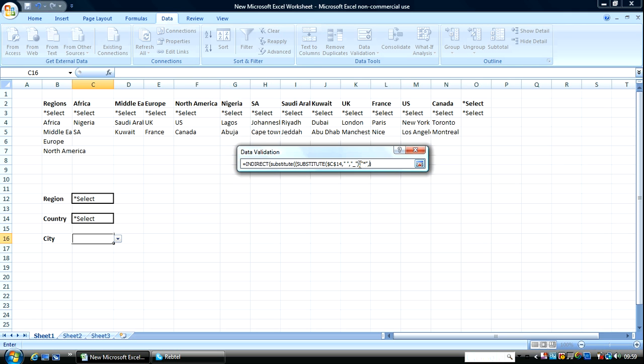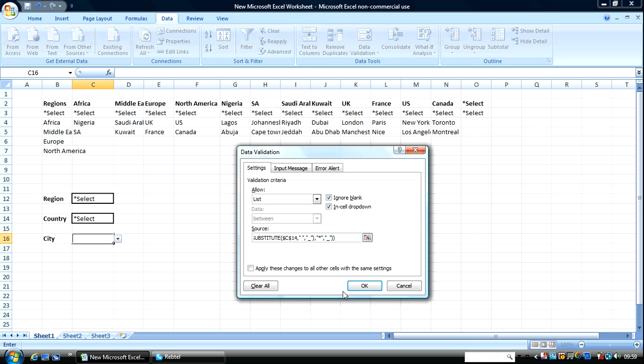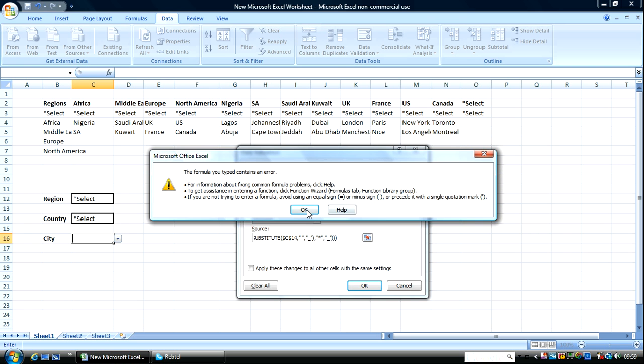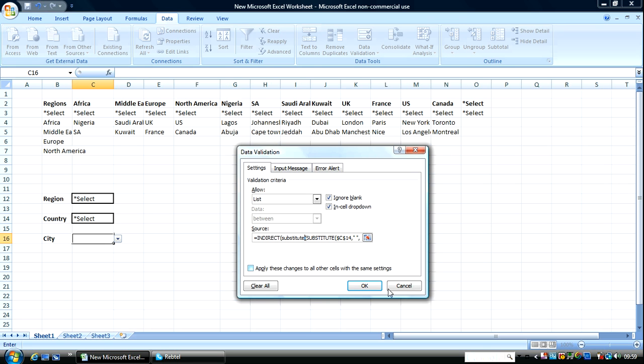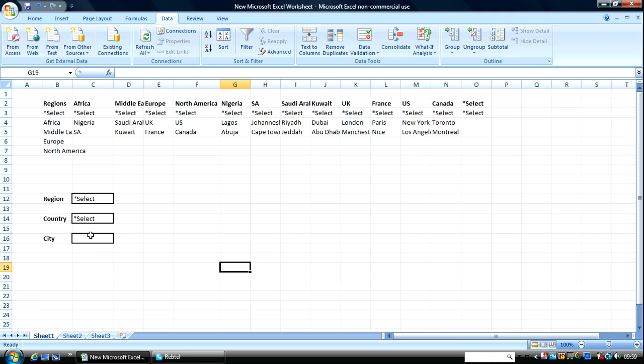Asterisks. Alright. What have I done wrong now? Indirect substitute. This becomes this. Let's see. Substitute. Okay, this should not be more than one bracket. Sorry about that. Okay.